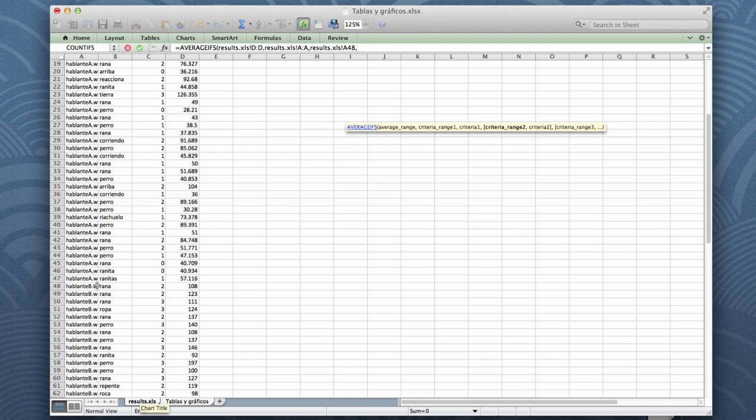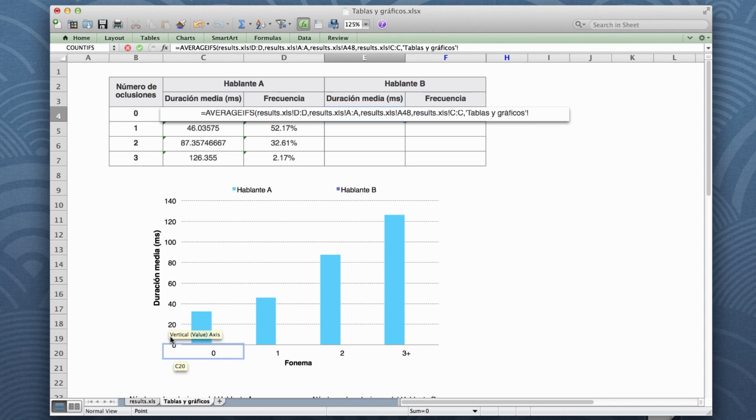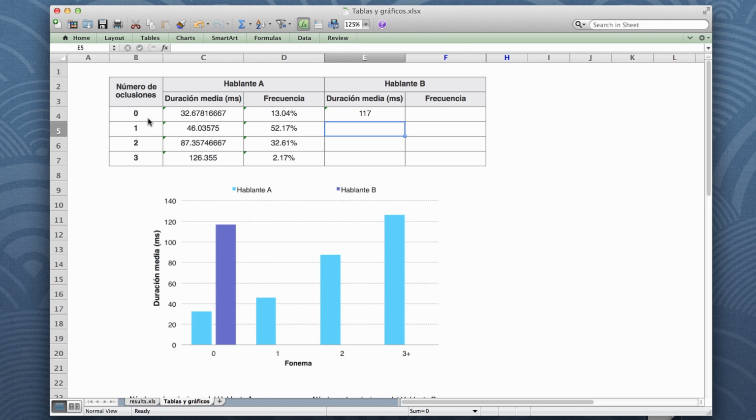The second criteria will be the number of occlusions, so the range is column C, and I'll click on it, comma. I'll click on Tablas y Gráficos tab on the bottom of the window to go back to the table, and I'll click on the cell with the value 0, which is luckily not hidden this time. I'll close the parentheses and press Enter, and I'll fill the formula into the rest of the cells.